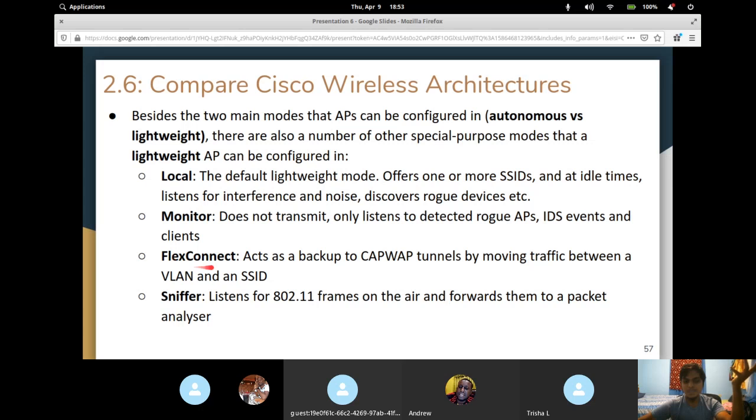We also have FlexConnect APs, which act as a backup to CAPWAP tunnels by moving traffic between a VLAN and an SSID. So this might be, if you have a very special access point and a very special SSID, and you don't want that SSID to disappear for any reason. So if an AP dies, or if the plug is pulled on it, or if you lose power, you could put a FlexConnect access point to say, hey, you become the backup for this. So if this other access point fails, you become the backup.